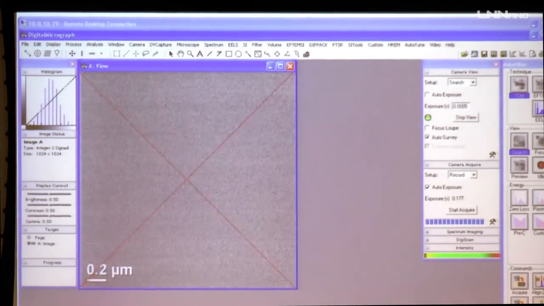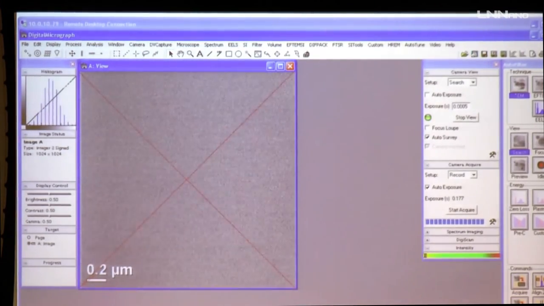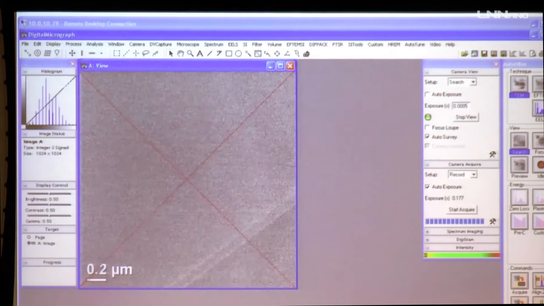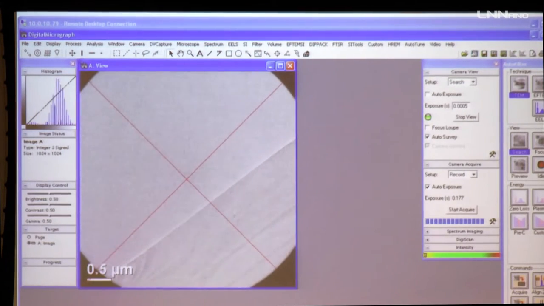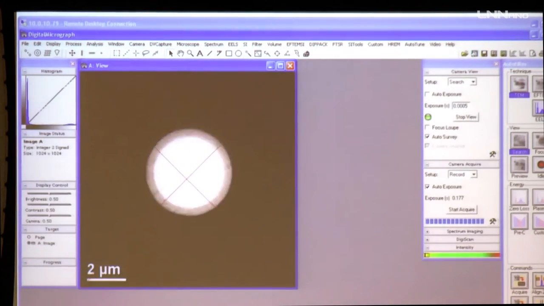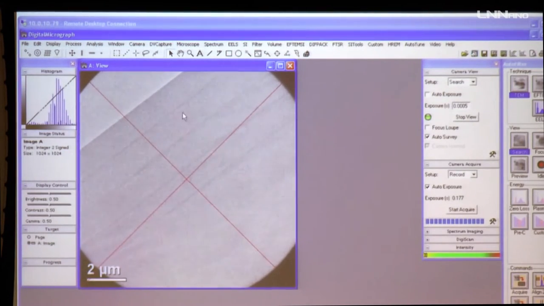On the sample region, I believe I haven't spoken anything about this sample. This sample is a silicon germanium superlattice structure. This is a standard sample. It is mainly used for calibration purposes. And we can see these are the silicon germanium layers.